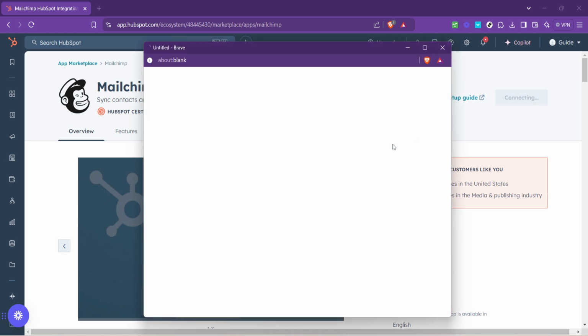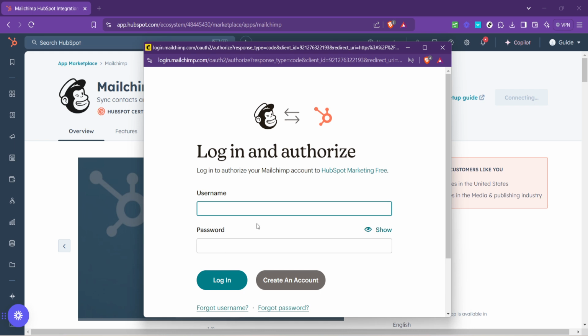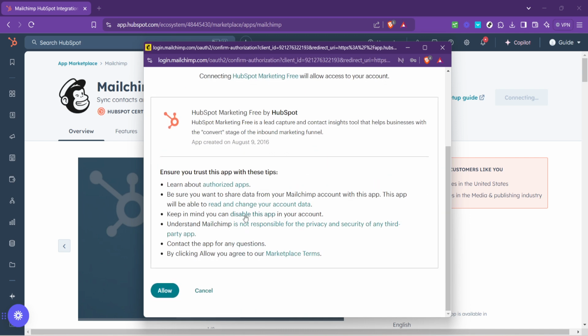By clicking it, you are initiating the integration process. This step is designed to be as smooth and effortless as possible. Clicking Install App will prompt you through a series of permissions. These permissions are necessary for Mailchimp to access certain information within your HubSpot account and vice versa. It's this seamless exchange of data that makes the integration so powerful.